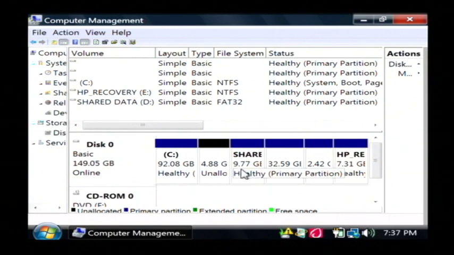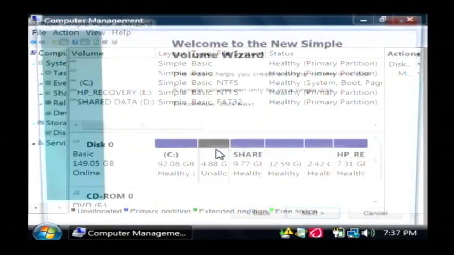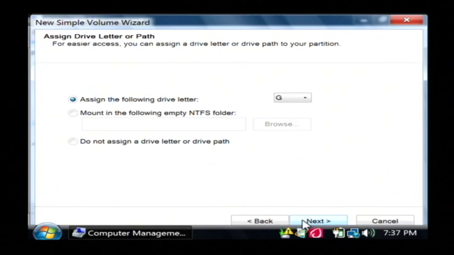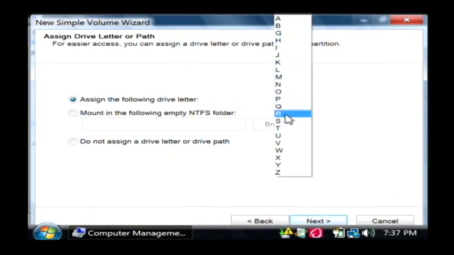Now once this black area appears, this is our new unallocated space. To partition that space, just right-click on it, and let's create a new simple volume. Just go through the simple volume wizard as you standardly would, and you want to choose the drive letter that you want to assign to that volume. I'm going to choose drive N.